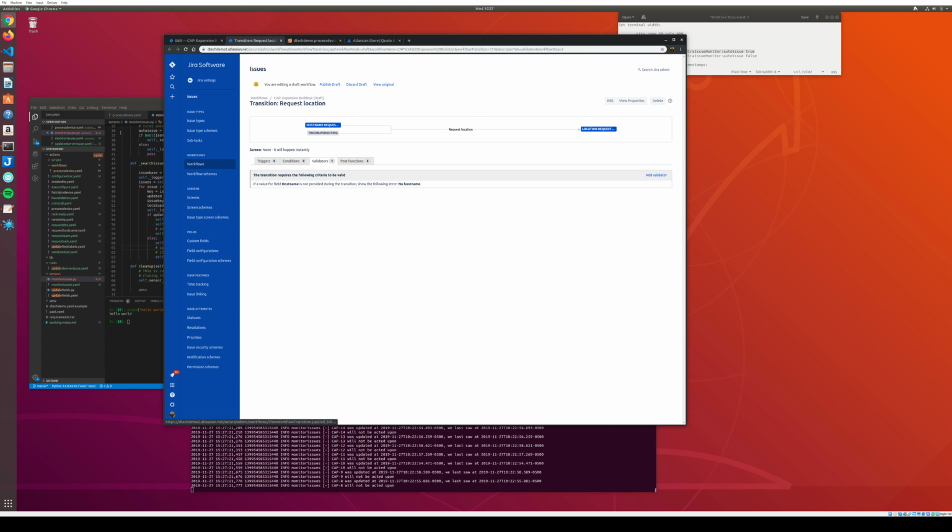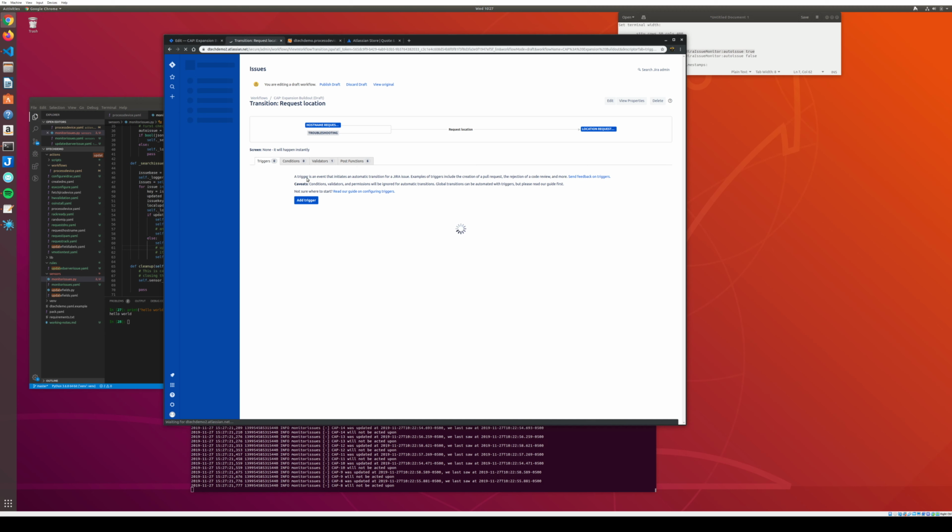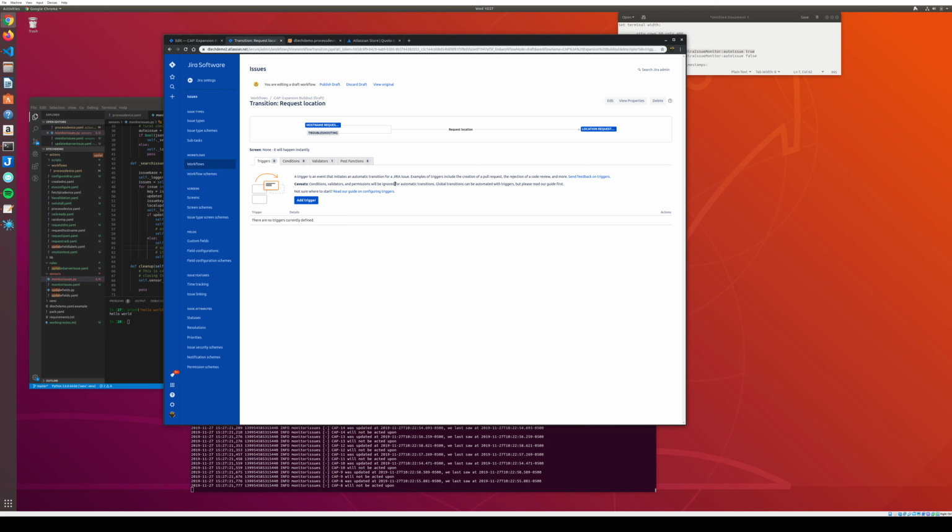Hostname requested, and I created a custom field within the ticket for the hostname to live in. If the hostname is not provided, it'll show no hostname. And then there are also triggers you can use for automatic transitions. For instance, I could have gone the other way. As soon as you enter the hostname, it can automatically transition to the next step.